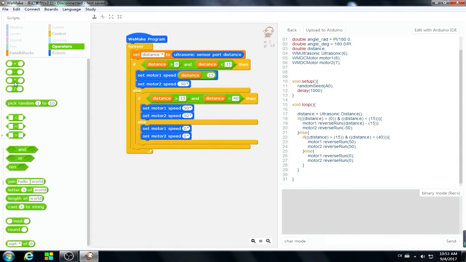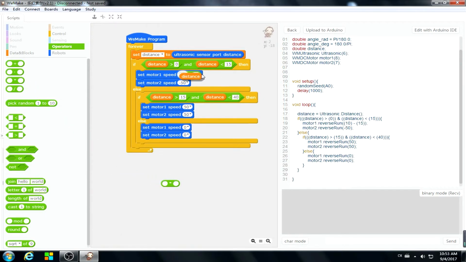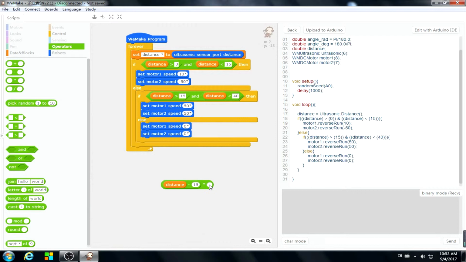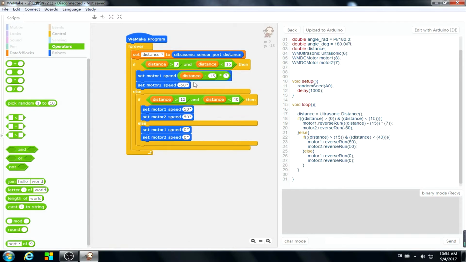and use this multiplication module. We can set the value as 7. Of course, the value can be adjusted according to the realistic situation. And now we can drag the slider to this position. For example, if the distance is 1, then 1 minus 15 is minus 14. Minus 14 multiplied by 7 is minus 98. So the distance from the obstacle is so small, and the Qbot will move backwards at a faster speed.